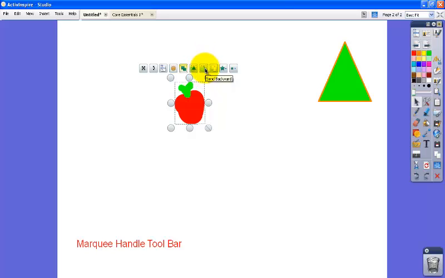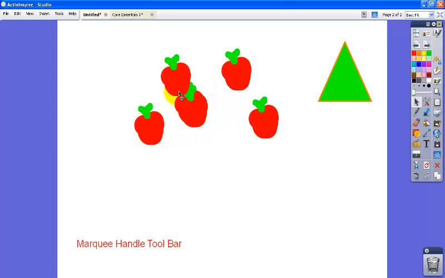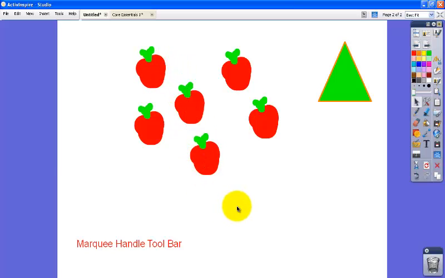A really helpful tool is the duplicate button. So I have 1 apple, but I need 10 apples. So I press the duplicate button 10 times, and that saves me from doing copy and paste 10 times. It's the same thing. So I have now 6 apples that look exactly the same.